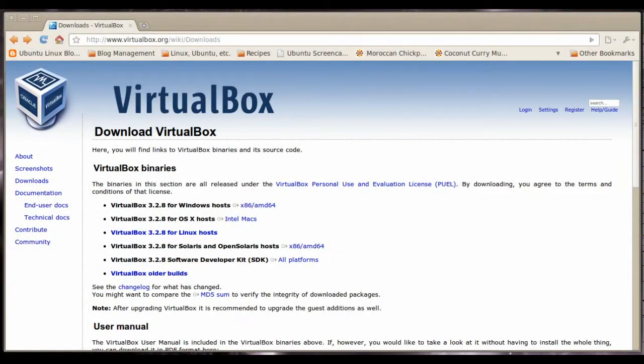Welcome to UbuntuVideoCast. In this session, I will introduce you guys to VirtualBox. VirtualBox is a very nice virtualization solution you can use on any kind of desktop.